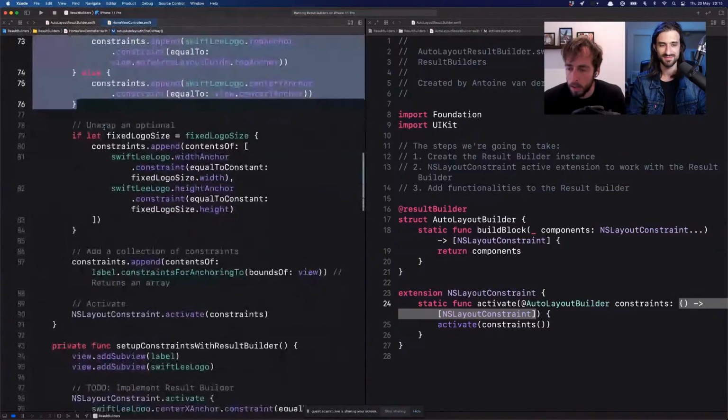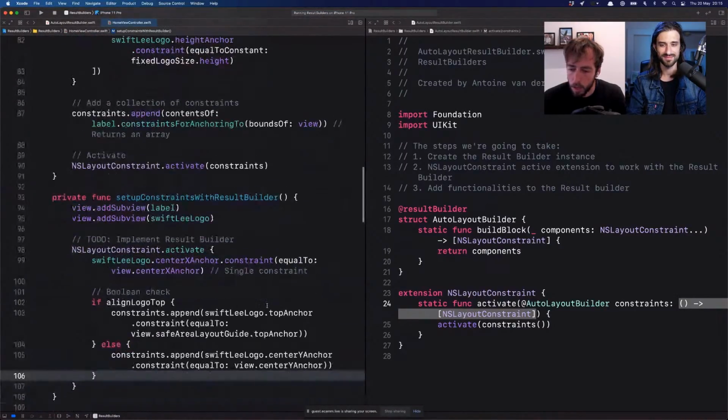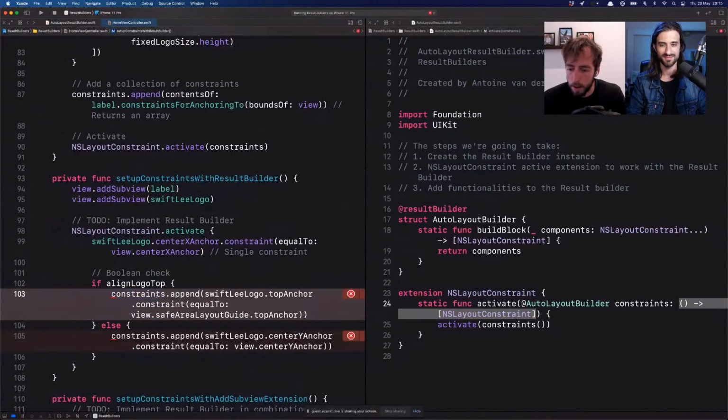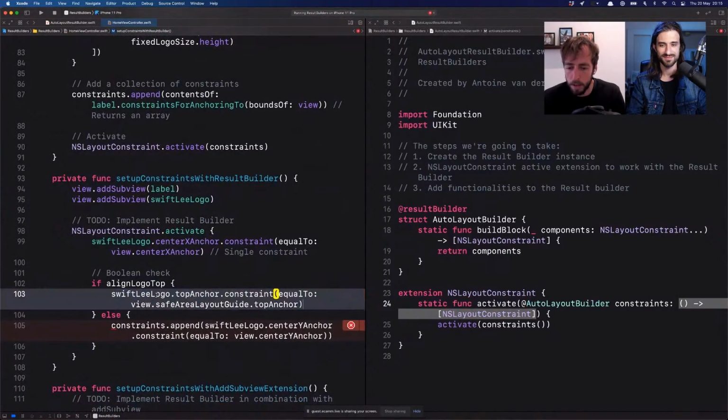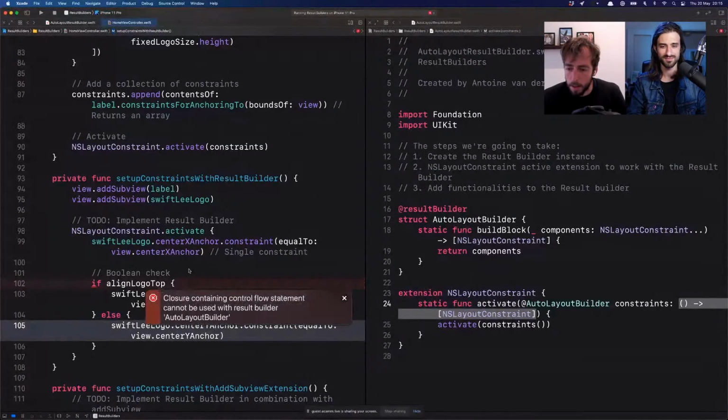So let's copy that over. Obviously, we don't have the array anymore, so we remove that part. And now the compiler will tell us, closure containing control flow statements cannot be used with result builder AutoLayoutBuilder, which again confirms that our AutoLayoutBuilder is being used. But it also tells us there's no buildBlock that handles if statements.